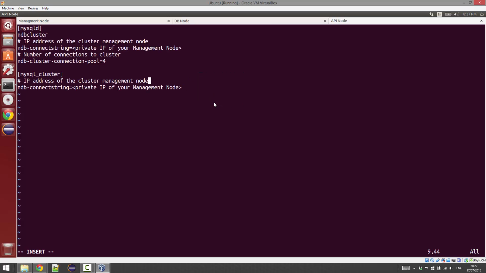Okay, so again, we want to make sure that this API node has the IP address of the management node. So I'm going to go ahead and copy that IP address in here. Okay, and again, we need to make sure that that IP address is available in both these locations in the configuration file.